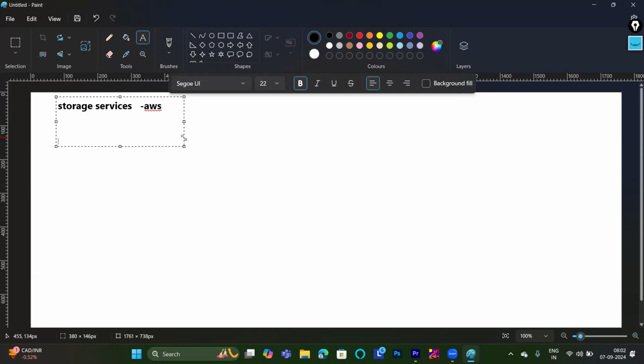Now let's understand the types of storage. How many types of storage do we have in our AWS environment? The first type of storage we have is S3. Actually, this is called Simple Storage Service, S3. This is our first type of storage.